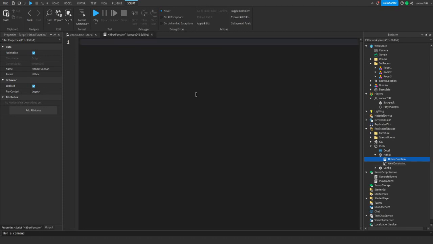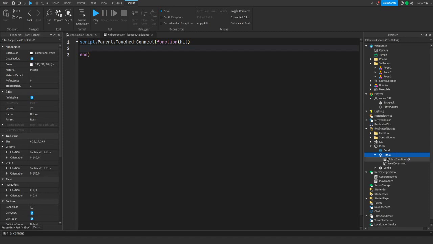So what we're going to do first is get when any player in the game touches the hitbox part. First things first, we're going to do script.Parent.Touched:Connect(function(hit). So when the script's parent is touched, the parent of the script is what it's inside of, which is the hitbox part, and when this hitbox is touched, we're going to connect it to a function called hit. This parameter is whatever touched the part.